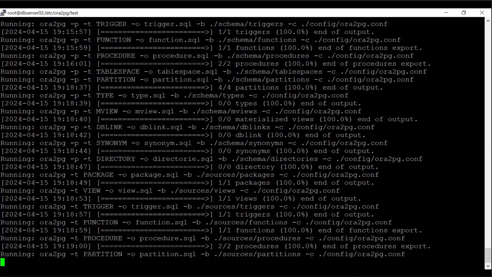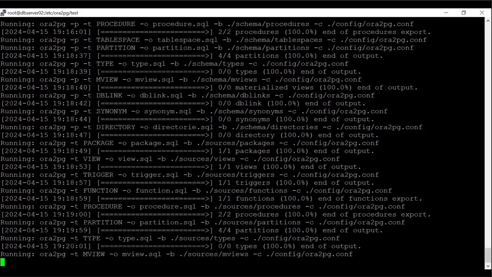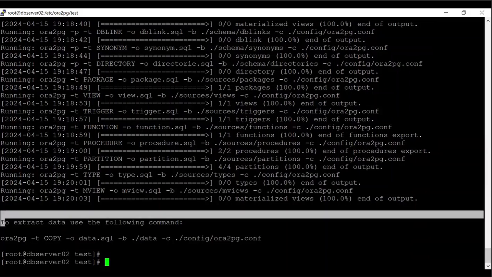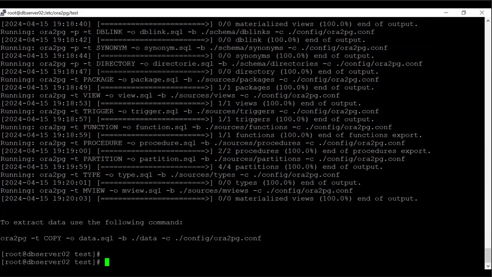So if you enable the configuration file for Postgres, like the DSN details, it will directly export and it will directly import as well. For now, it doesn't import into the Postgres cluster. It has generated all the DDLs in the same schema folder. See, to extract the data, use the below command. So it also gives the copy command to export the data as well. So either you can export the data, or while importing, you can directly enable the DSN details. It will directly take the data export and directly import into Postgres. Either way will work.